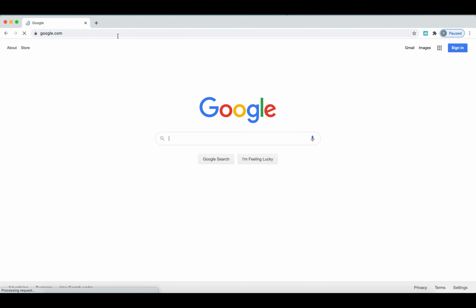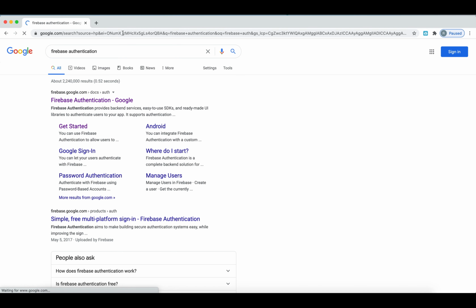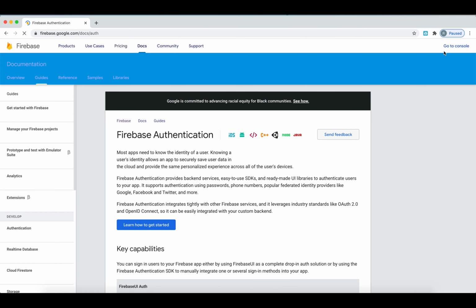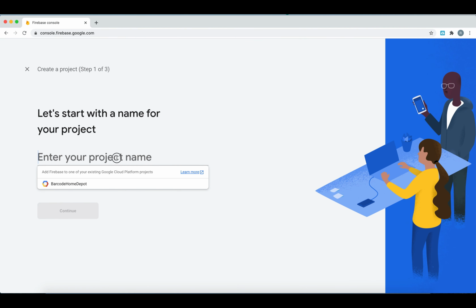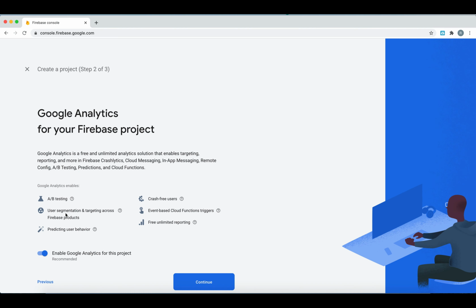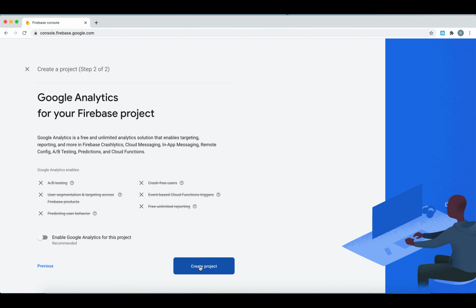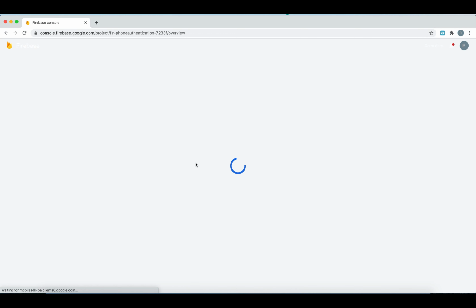Now let's set up our Firebase account. First of all, I'm typing Firebase. You can directly navigate, go to console, and here click on create project, and give any name, whatever you want to give. I'm giving Firebase Phone Auth as a project name. Click on continue. I don't want analytics, I'm closing it. It will take some time to create. So once that's done, click on continue.